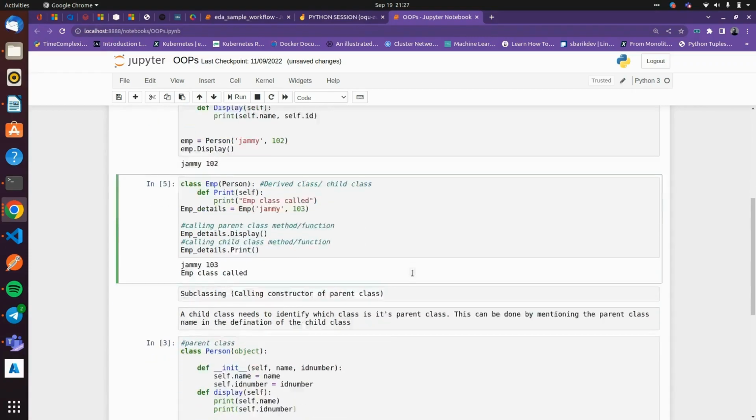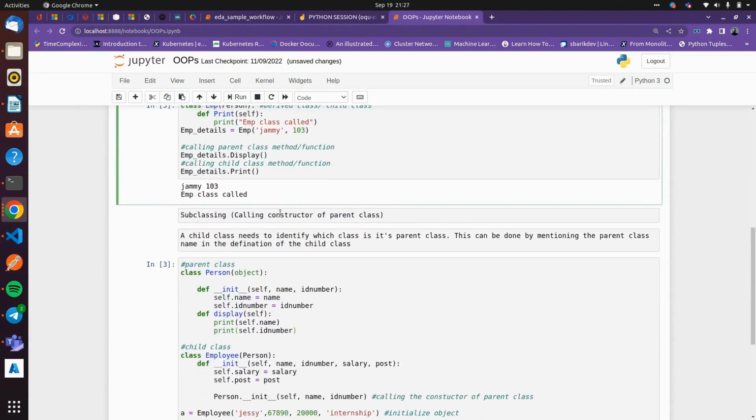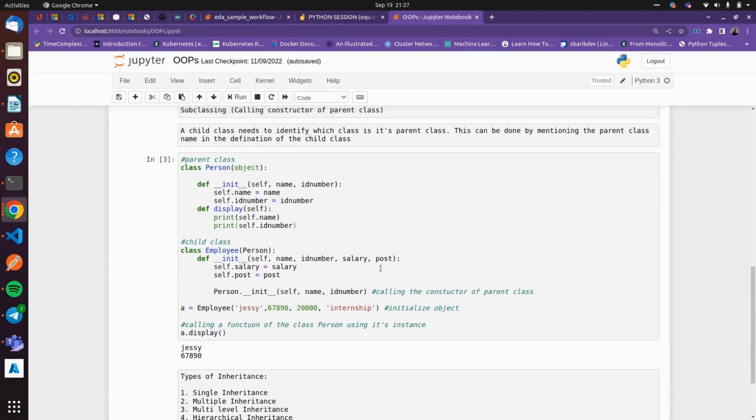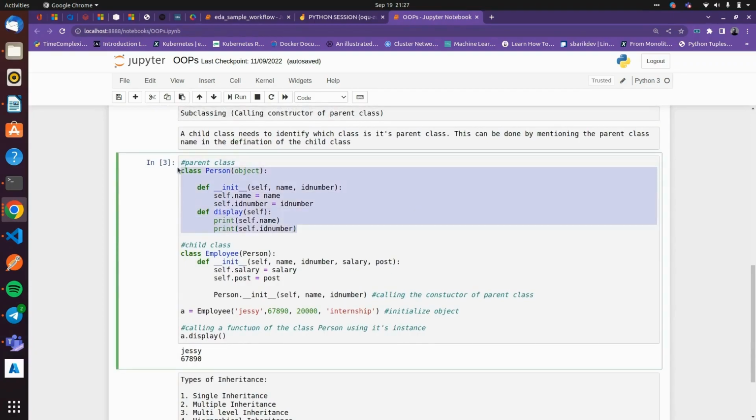Next topic is subclassing and calling the constructor of the parent class. A child class needs to identify which class is its parent class. This can be done by mentioning the parent class name in the definition of the child class. So let's see. This is our parent class, and this is our child class. I build a constructor, pass the name and ID number as parameters, and initialize the name and ID number using the self keyword. Again I create a method display and print self.name and self.id number.